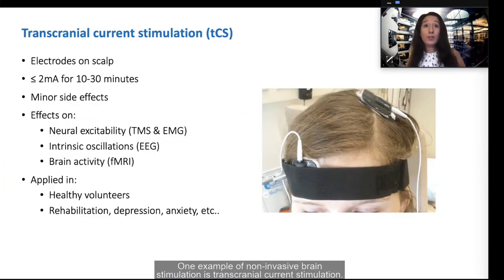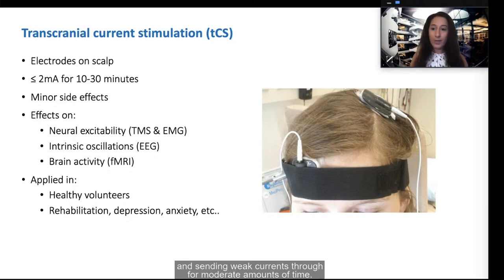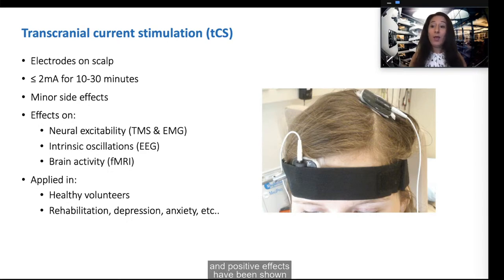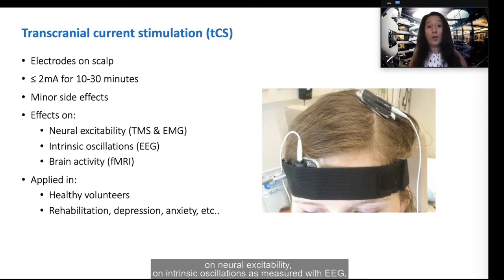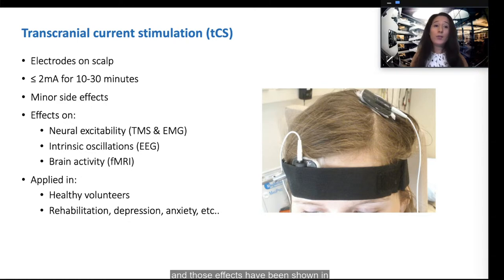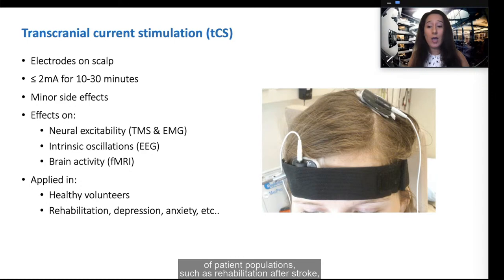One example of non-invasive brain stimulation is transcranial current stimulation. This involves placing electrodes on the scalp, from two to basically whatever you can fit on the head, and sending weak currents through for moderate amounts of time. This has only minor side effects, mostly mild itching of the skin and some mild pain. And positive effects have been shown on neural excitability, on intrinsic oscillations as measured with EEG, on brain activity measured with functional MRI. And those effects have been shown in healthy volunteers, for example, on working memory, but also in a variety of patient populations, such as rehabilitation after stroke, depression, anxiety, addiction, and many others.